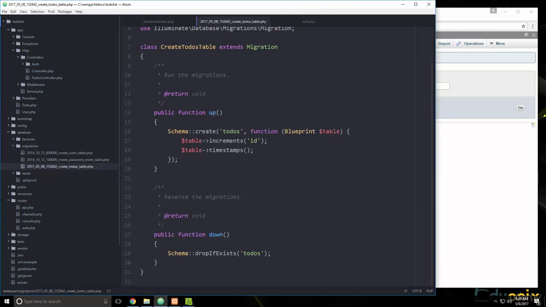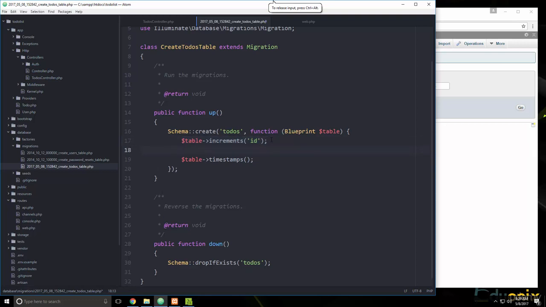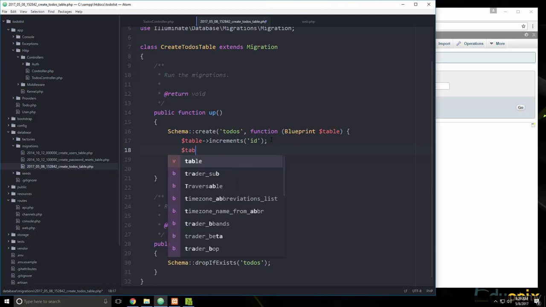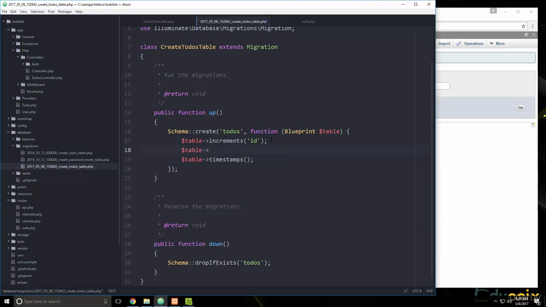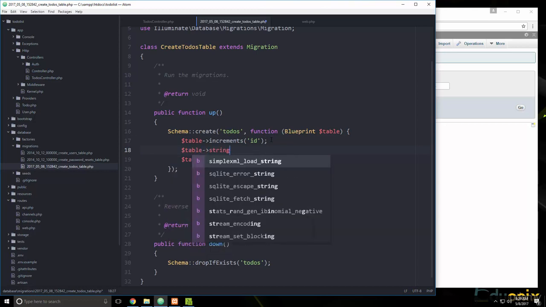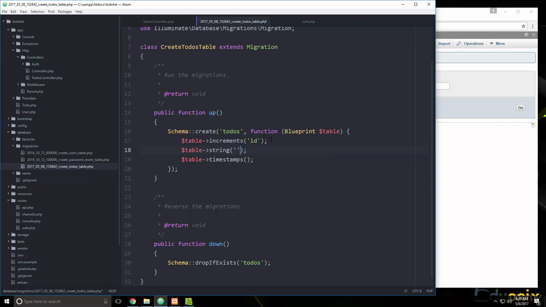So as it stands now, it's just going to create the ID and the timestamp. So we want a couple extra things in here. So we want the text, which is going to be kind of like the title. I almost wrote title. So table, and this is going to be a string field. And we're going to call this text.